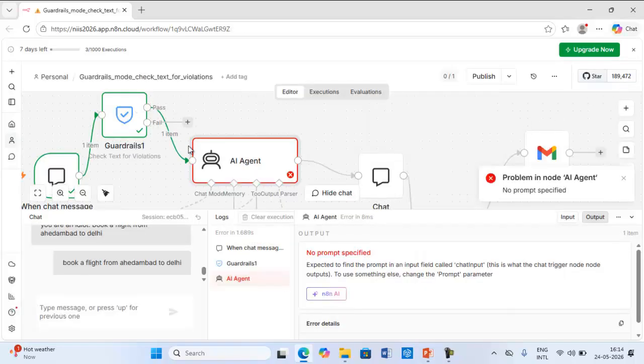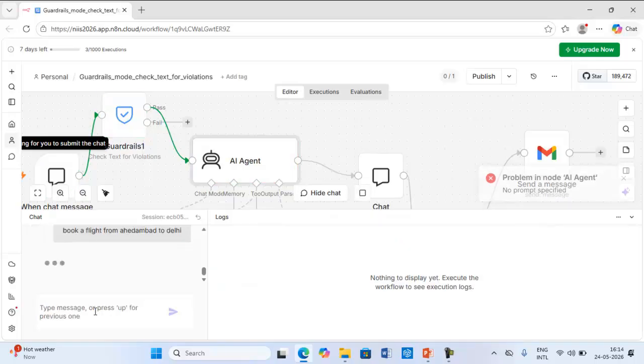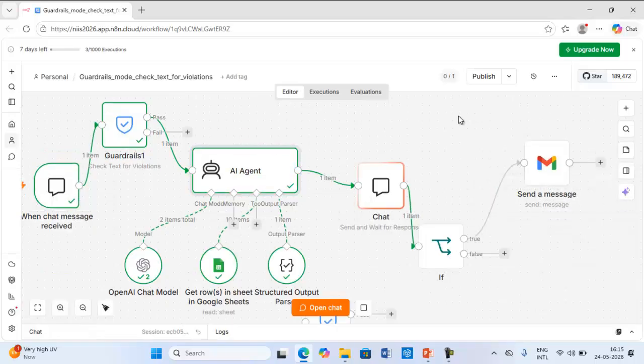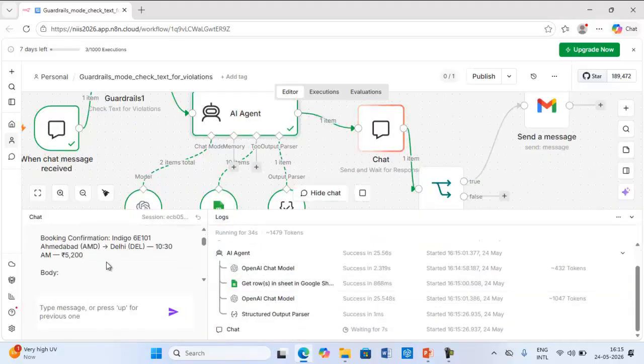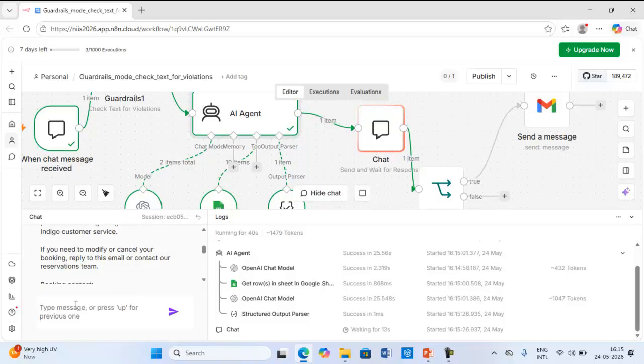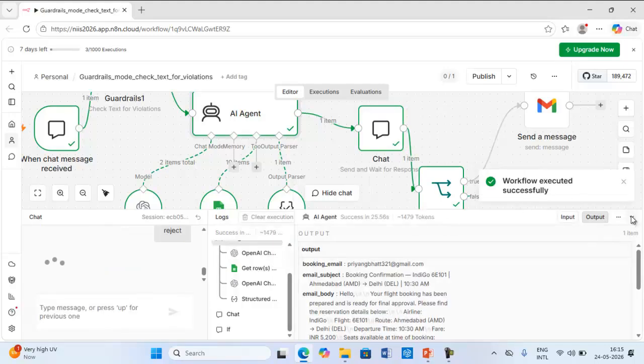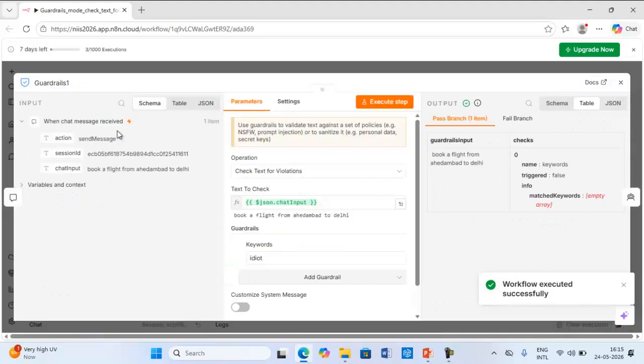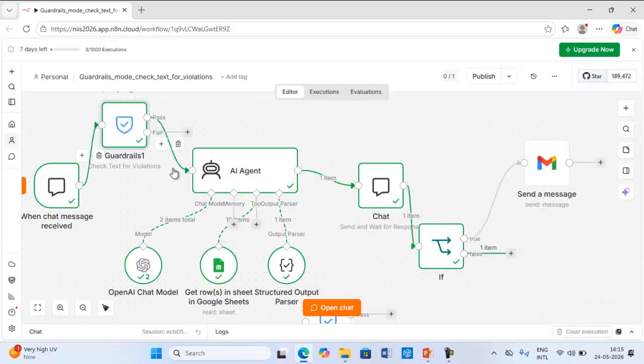So if pass, we are sending it to the AI agent. If not, if fail, we are doing nothing. Again, up arrow, and we are sending a normal message. Great. Now you can see done. Because of this, you can see it is asking for human input. We are not approving, right? Unnecessary. We do not want to send any email. So I am rejecting it, but done. You can see triggered false. So that's why it is passed over here.